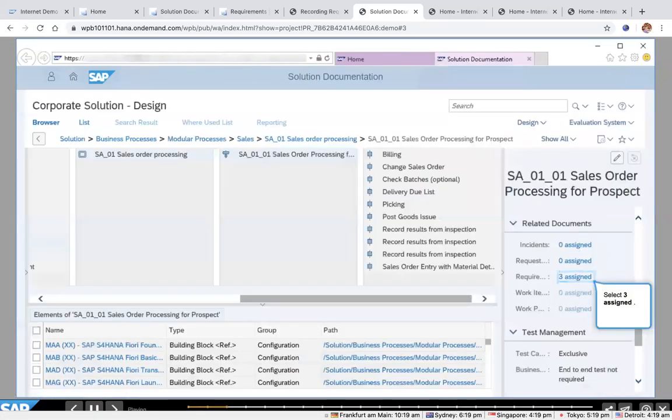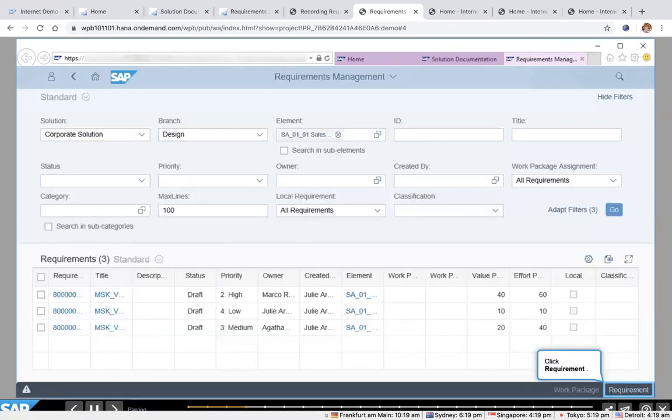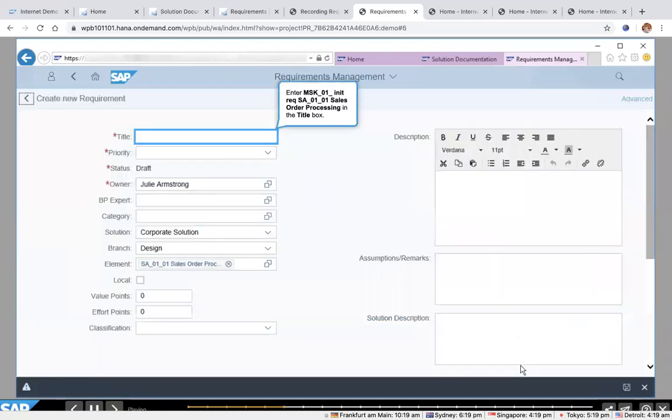So we will go back to the solution documentation view, click on requirements link here under the related documents tab. And this opens up the requirements management app. And as you can see, 3 requirements are already there. I click on the requirements button here and say, I want to create a new requirement. So when I do that, when you create a new requirement, a form appears where you can give the description and so on and so forth.